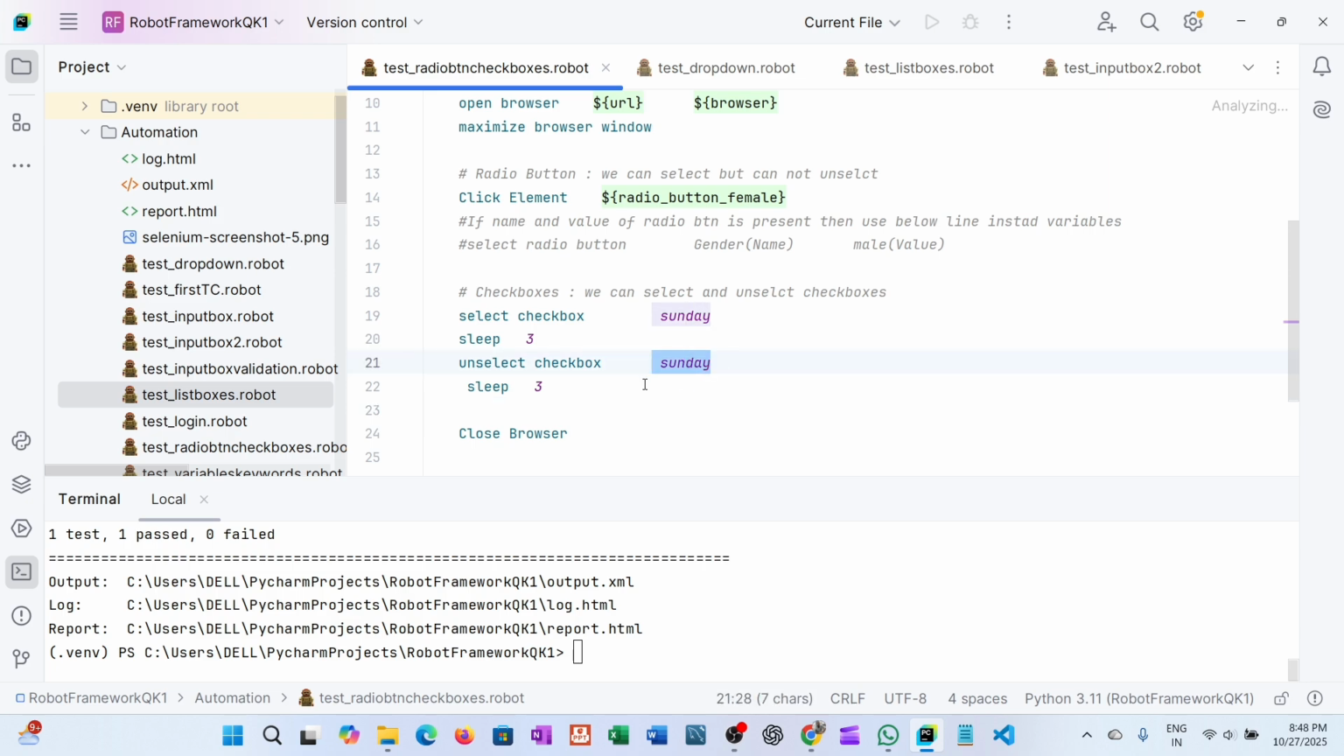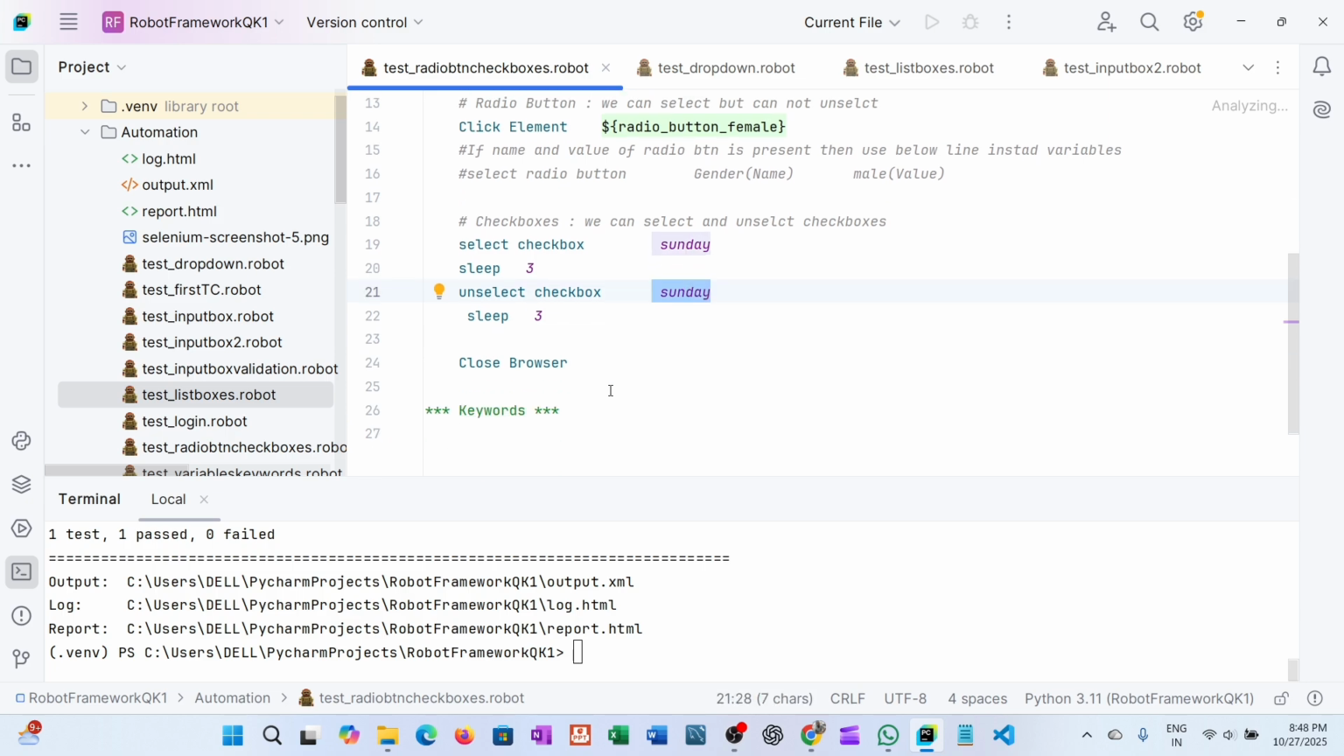Here we will select the checkbox for Sunday, then we unselect the checkbox. In between we can give a sleep of 3 seconds, then unselect and then close. You can give a sleep after unselect as well, then close the browser. Okay, so our script is ready.